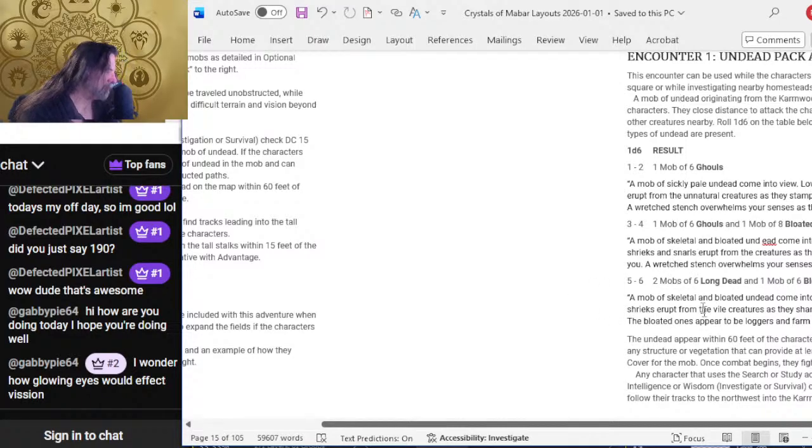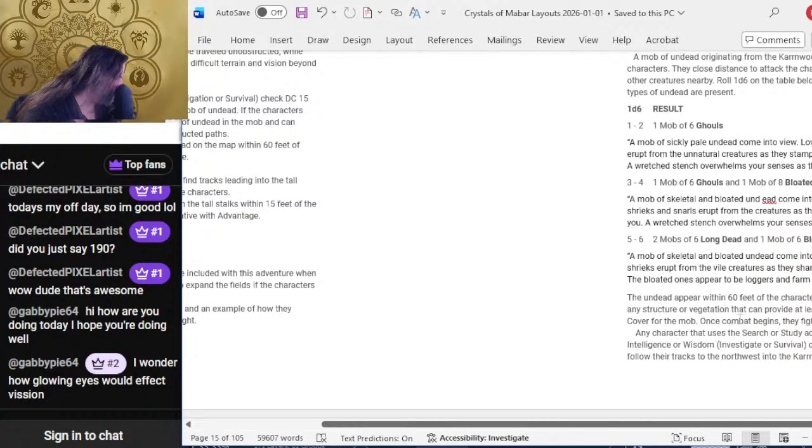And then the descriptive text that goes with each of them. The undead appear within 60 feet of the characters from behind any structure or vegetation that provides at least 3/4 cover for the mob. Once combat begins, they fight until destroyed. Any character that can use the search or study action can make an intelligence or wisdom investigation or survival check DC 14 to follow their tracks to the northwest into the Carnwood.